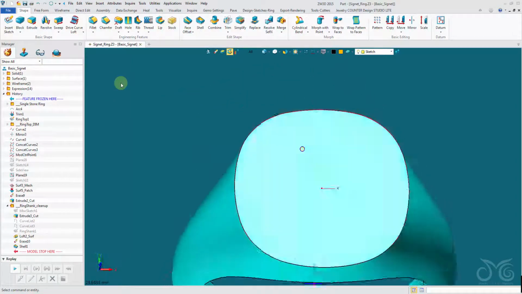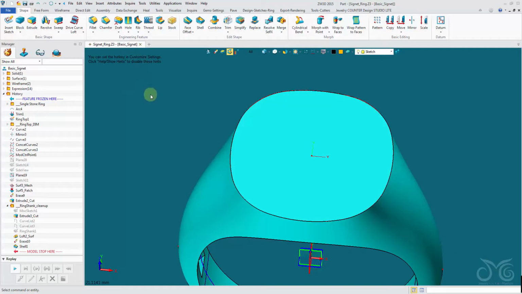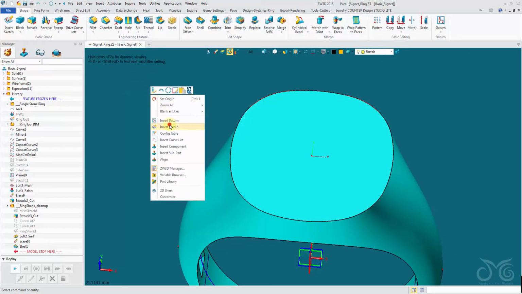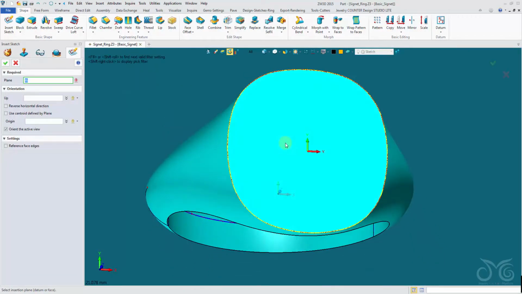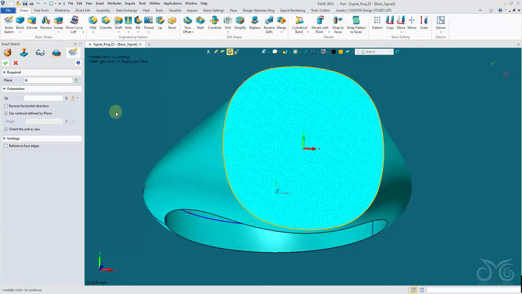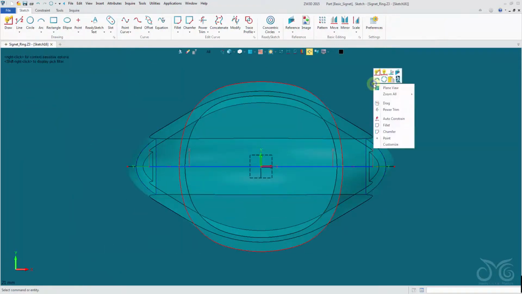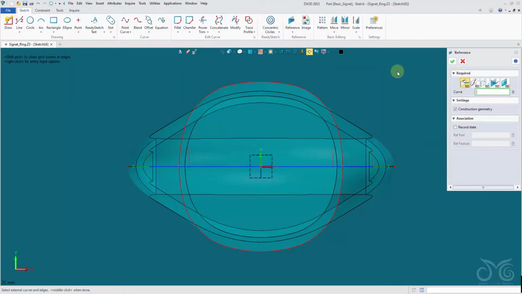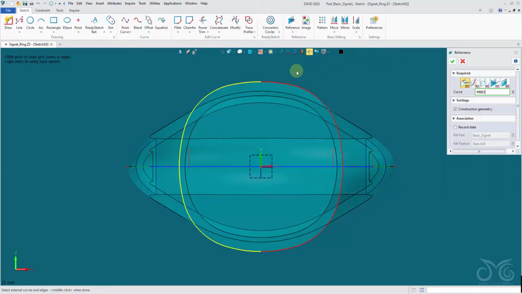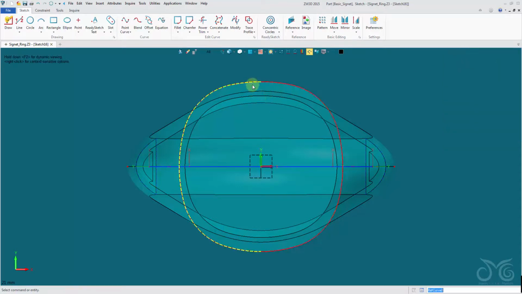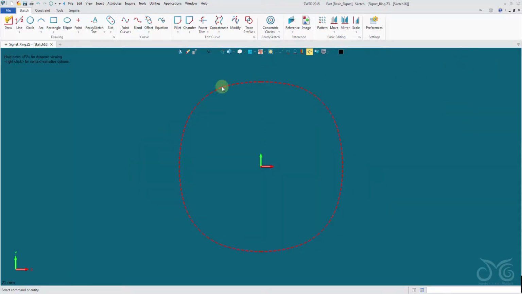Okay, then we can come in, say with a sketch. I'll insert a sketch on this top face, use centroid defined by plane. Confirm the operation. I'm going to right click, reference, my ring top. Okay, they came in as red, so we won't be able to see them. Let's show target. There we go.